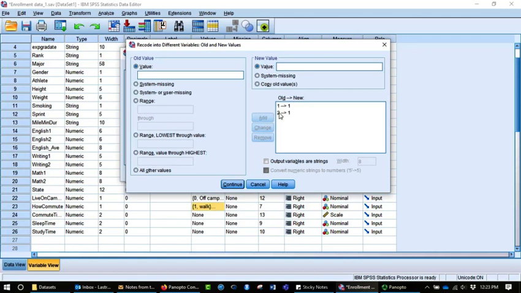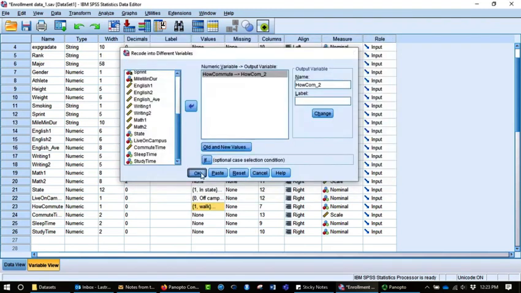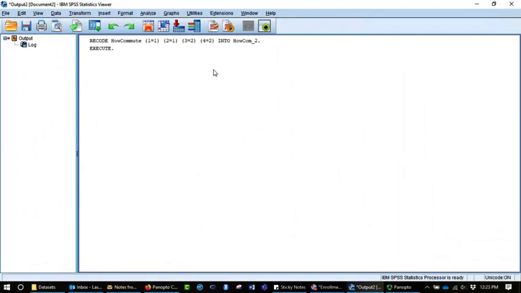So now we have walking and bicycle just as human, and then we have 3. We're going to call that 2. And then we have 4. We're also going to call that 2. So I'm taking 1 and 2 and calling them both 1, and 3 and 4 and calling them both 2. I'm going to say continue, OK. It's given me the output that I've done that.